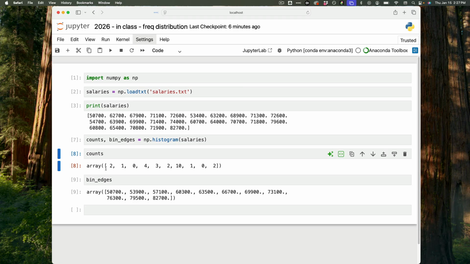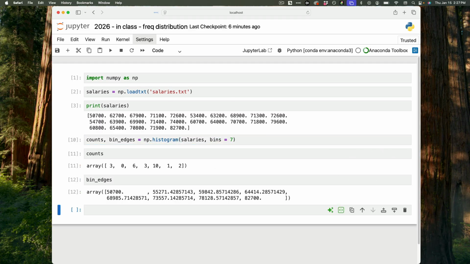All right. Now we can control the number of bins. We can do bins equals 7. And then it gives me something more similar to what we did earlier on the slides, but it's a little different because here it's automatically starting from 50,700. Okay, it's automatically starting from 50,700. Okay, now what do I want to do next?